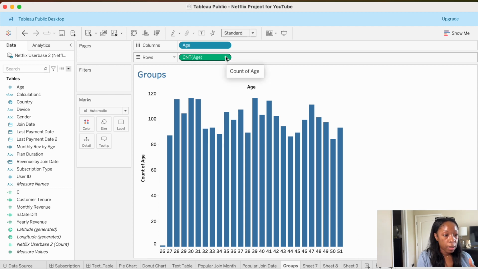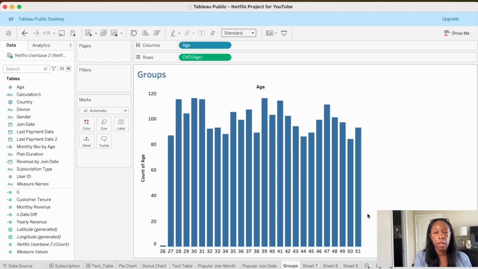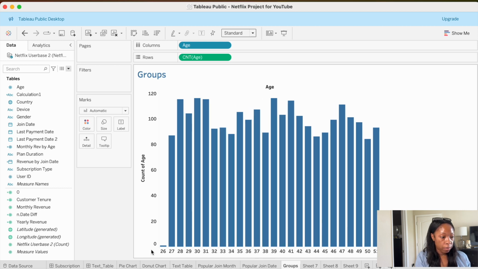So if we look at the different ages, we can see we have 116 subscribers that are age 39. We have 111 that are age 47. But as you see, there's a wide variety of different age groups. Now, what we're going to do is work on creating groups, which is pretty much buckets. And I think the best thing to do would be to bucket them in groups of 5. We may need a group of 6 because it goes to 51, but we'll see.